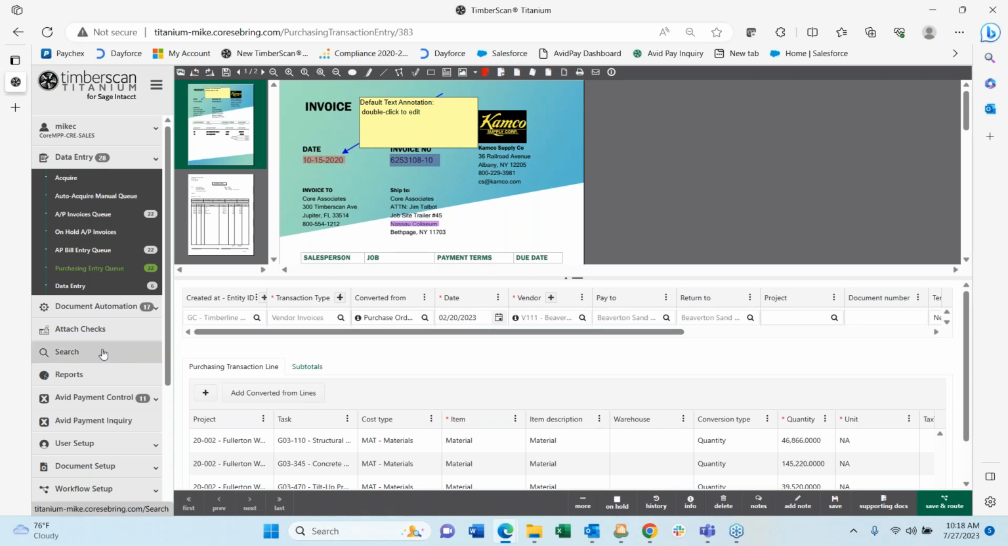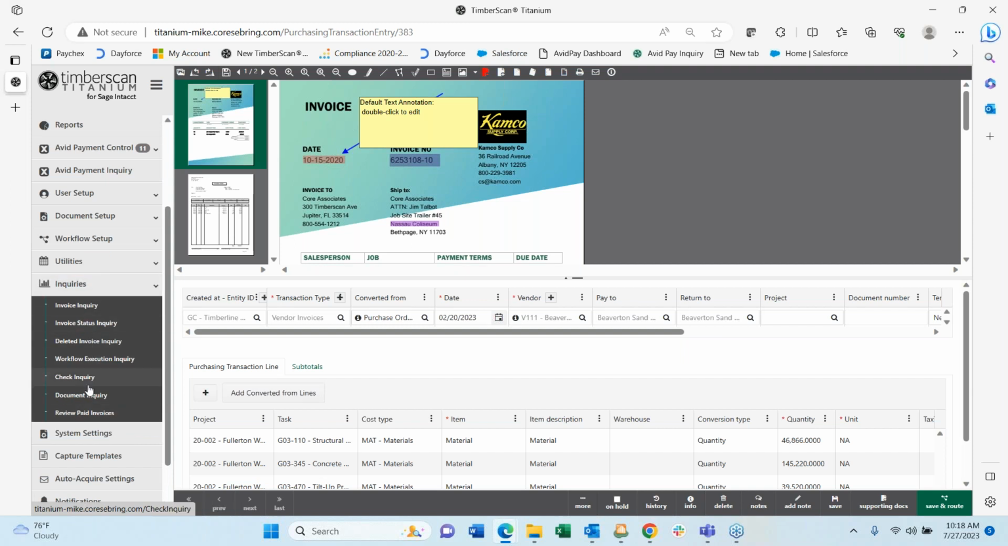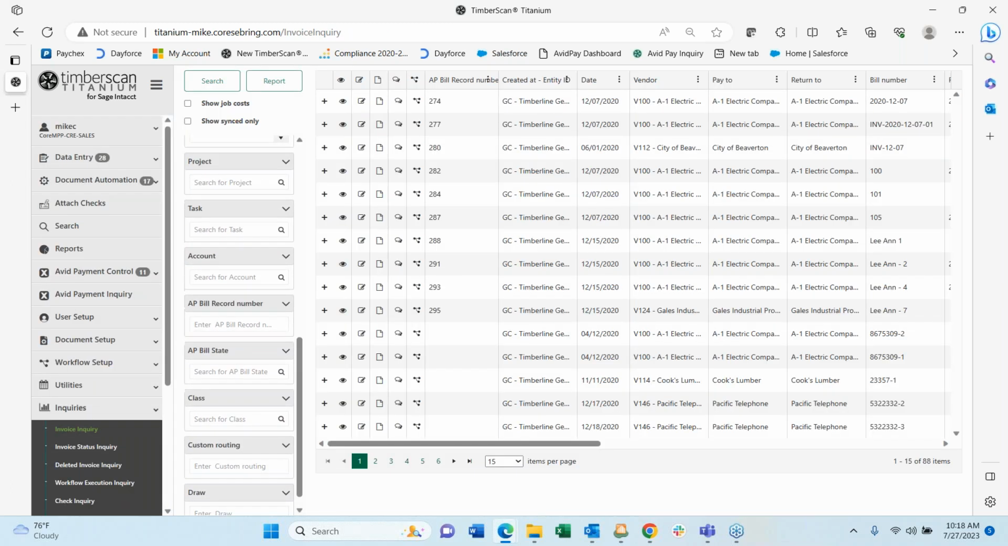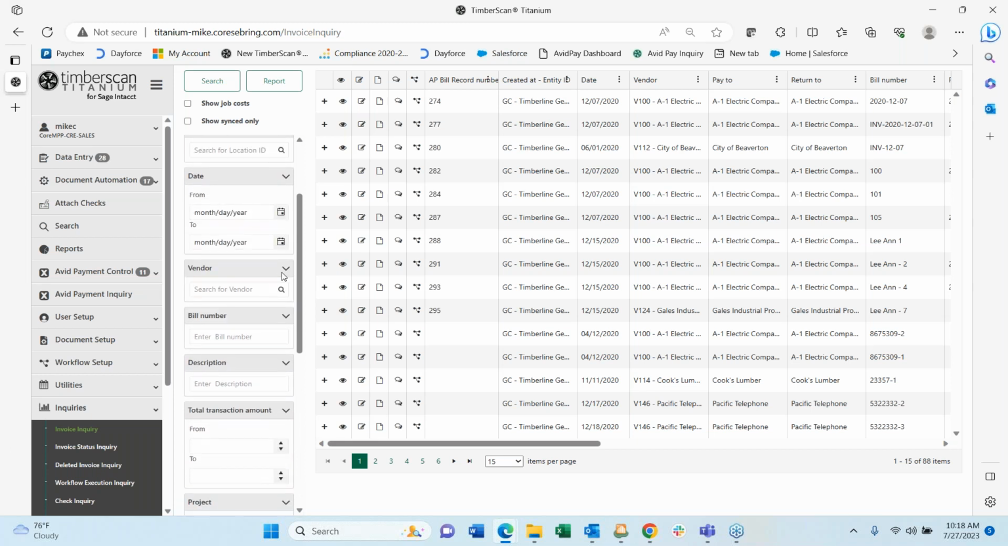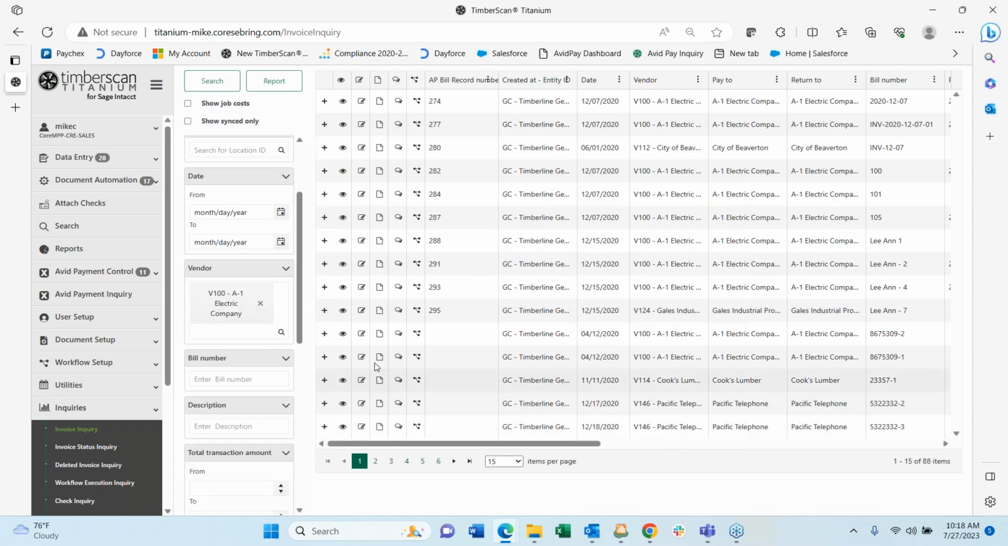Let's talk about a few other things with regard to visibility. So in the inquiries screen, we have a series of inquiries, and what's nice about the way the inquiries are designed is that they provide a tremendous amount of flexibility with regard to what I want to see. If I wanted to just see transactions for a particular vendor, I could search the vendors and say, just give me all of my transactions for, let's just say A1 Electric. So we'll just choose that one.